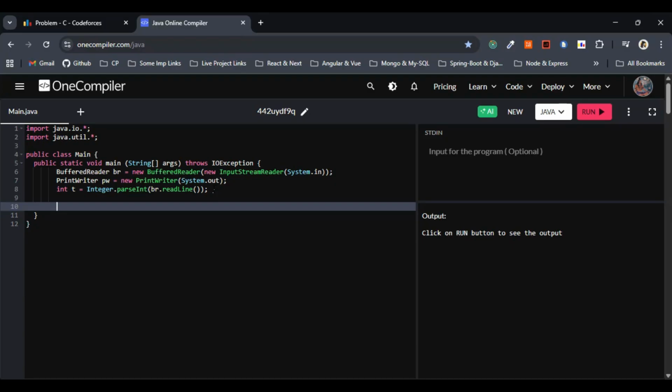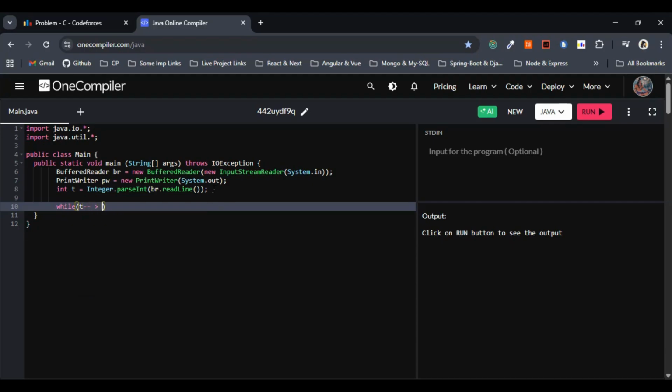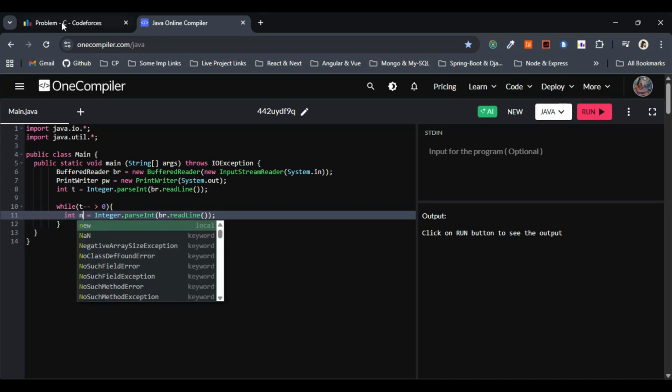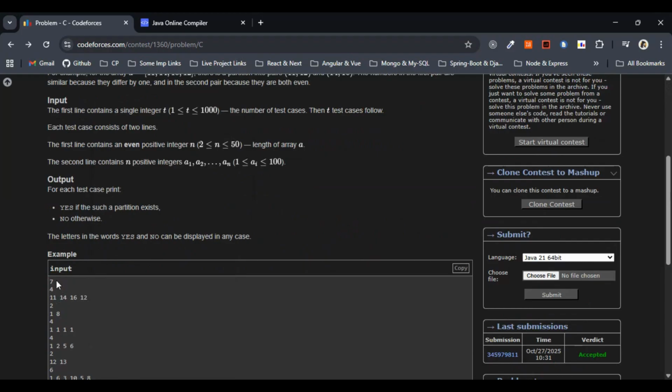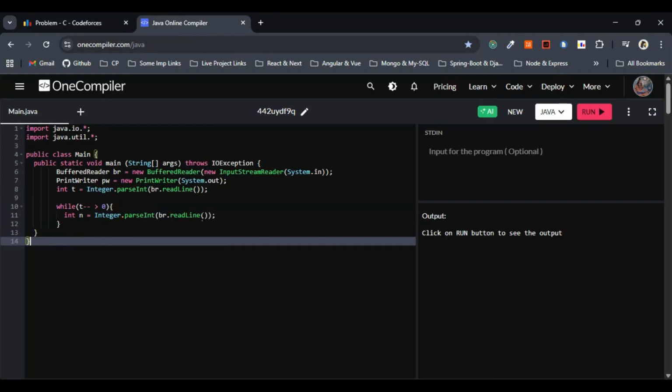So we have to loop over all the test cases, right? So I'll go with a while loop here, while t is greater than 0. Within the while loop, the first step is to read n. I'll copy the same thing here, and instead of t, I'll make this one n. The first line, we have to read the number of inputs. We are just reading n here.